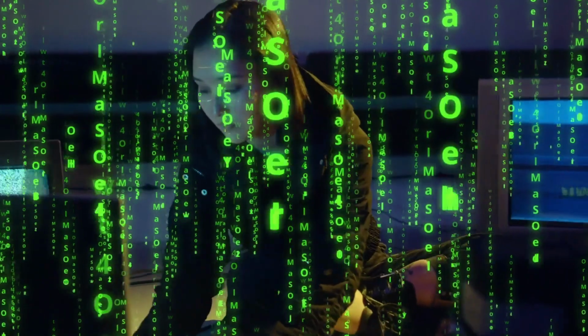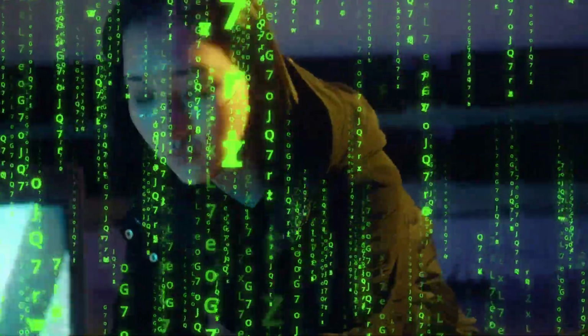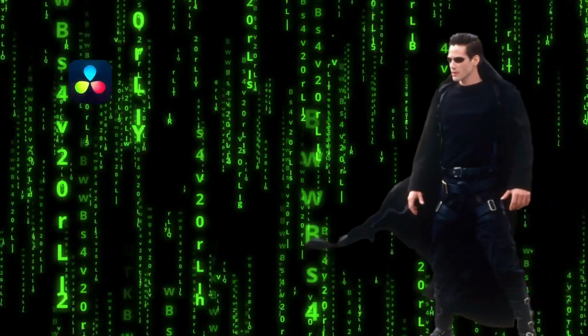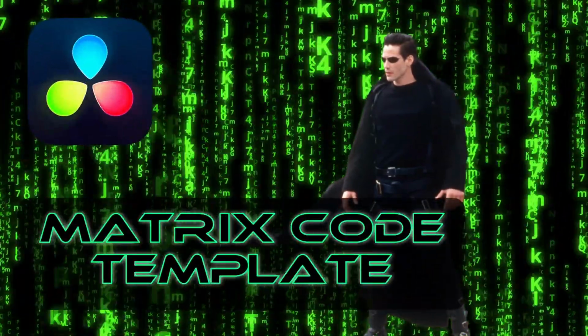But that is just how you access and get started using the matrix template in Fusion. It's a particle template in Fusion, one of many. This one was called Matrix.